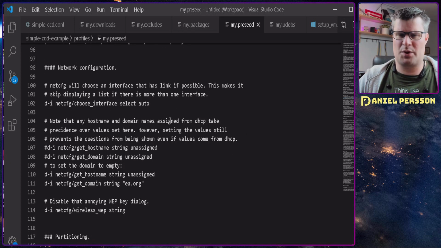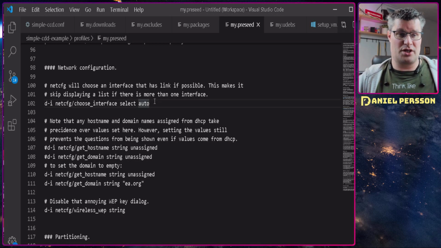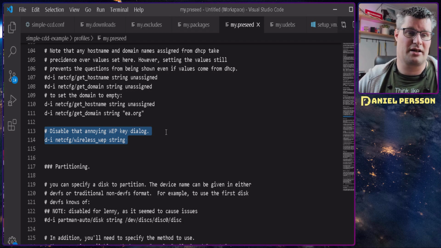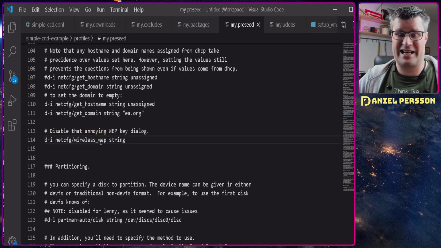And then we have the network. I put this mostly to auto, just give me something. I set the domain and the host name to unassigned and the domain string. I don't use any wireless in this, so I kept that string just clear.